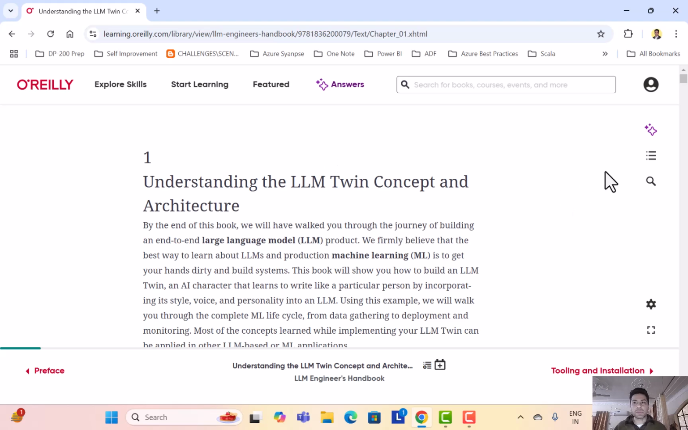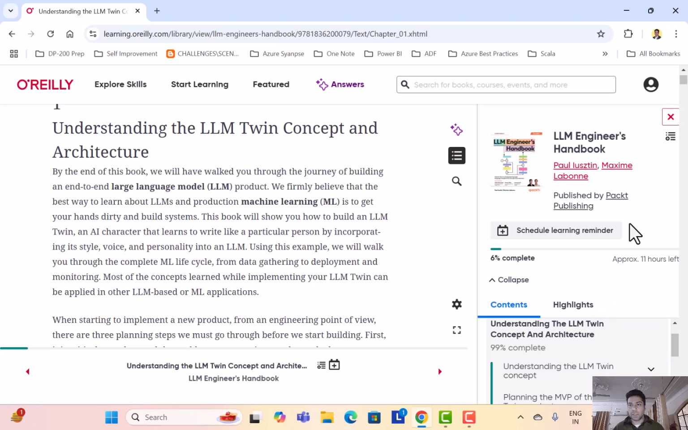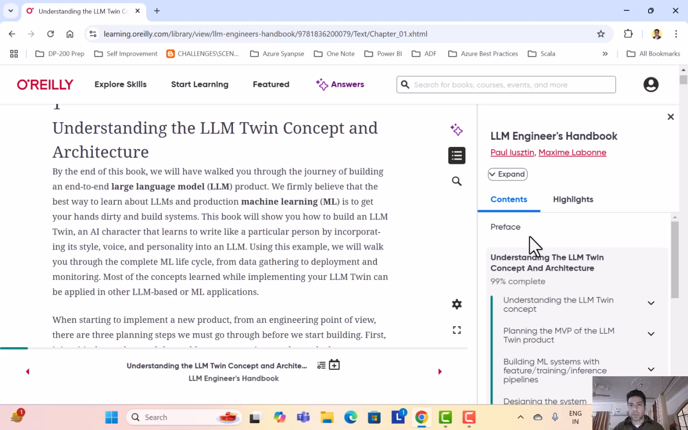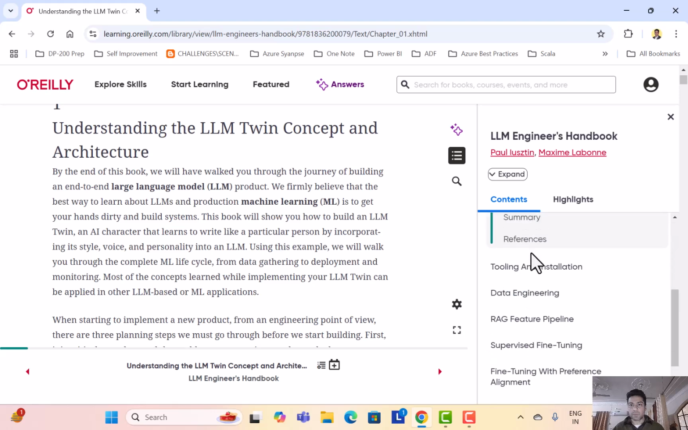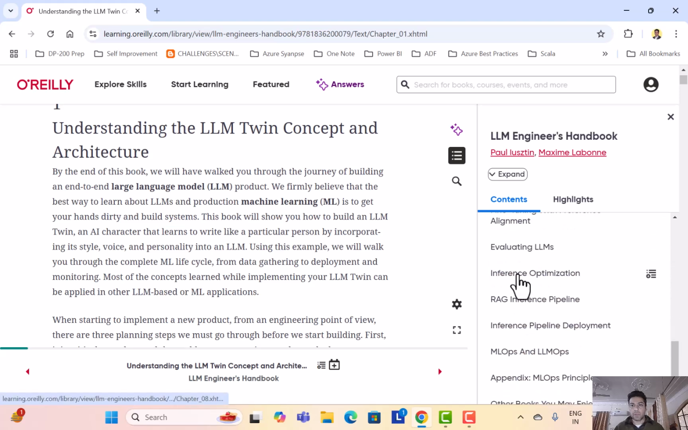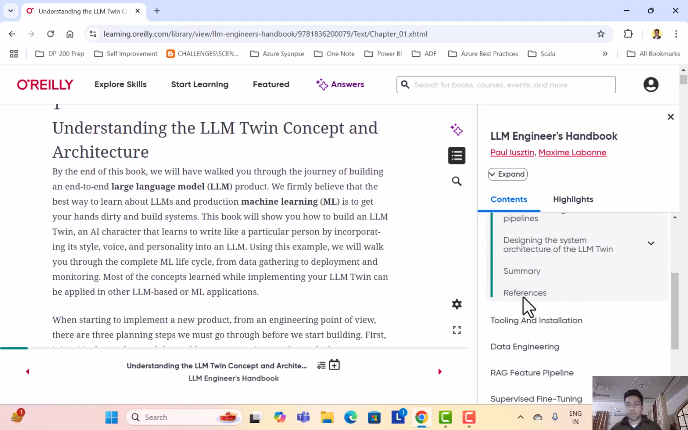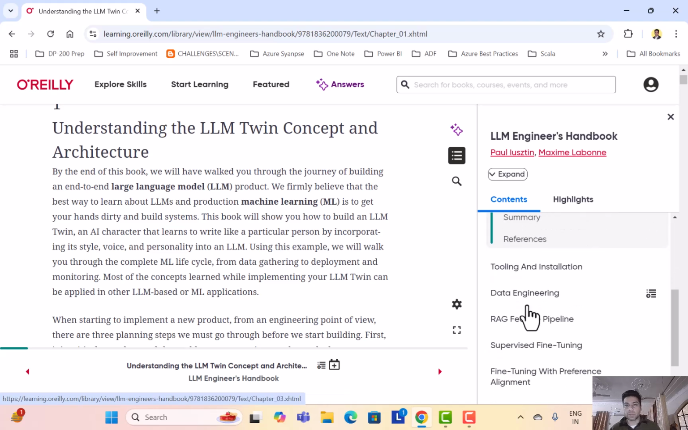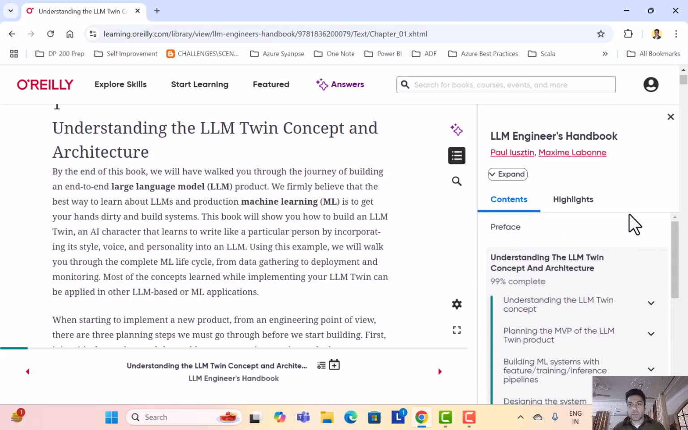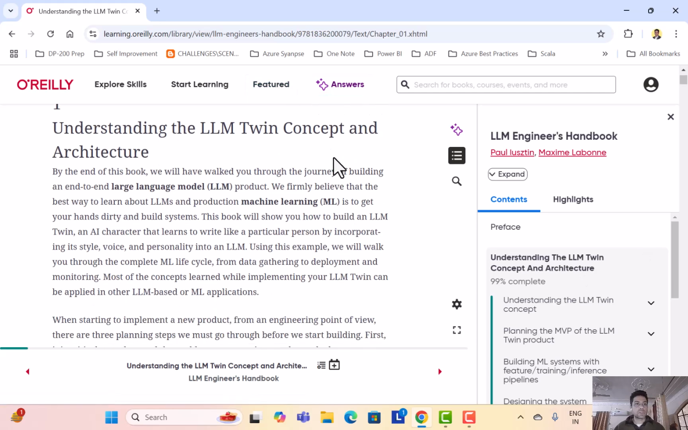Maybe let's first see the table of contents. So you can see here the table of contents. So you have preface, obviously, tooling and installation, data engineering, RAG, evaluating LLMs, inference optimization. So I actually have gone through the AI Engineering book, which is almost similar to this, and it has similar topics. So maybe let's get started with the first chapter. So let's go through this, understanding the LLM Twin concept and architecture.